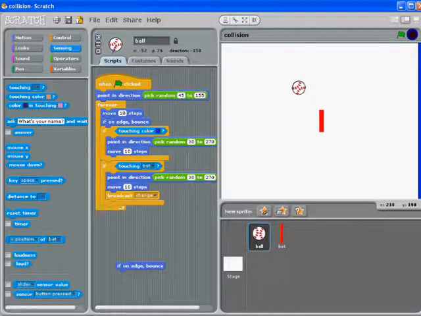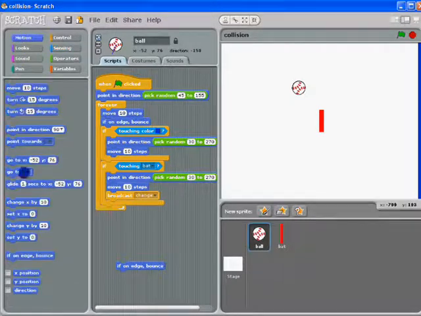Okay, so let's have a little look and see what we've got going on there. First of all, you've got if on edge bounce. Now that's an inbuilt thing in Scratch that you'll find in the blue motion block, which does exactly what it says. If something's on the edge, it will bounce off the screen.